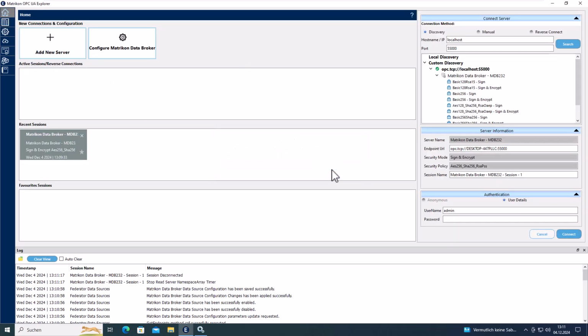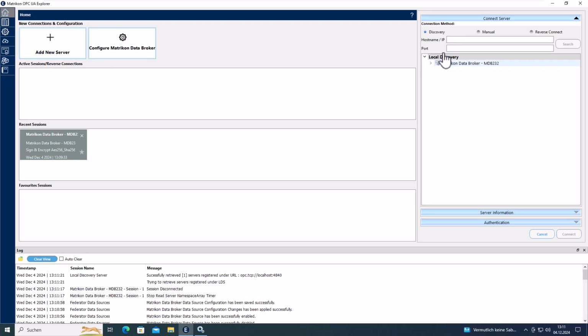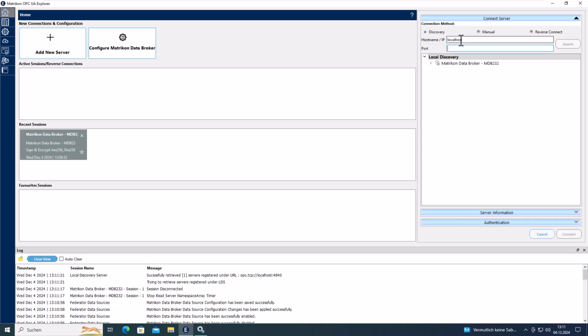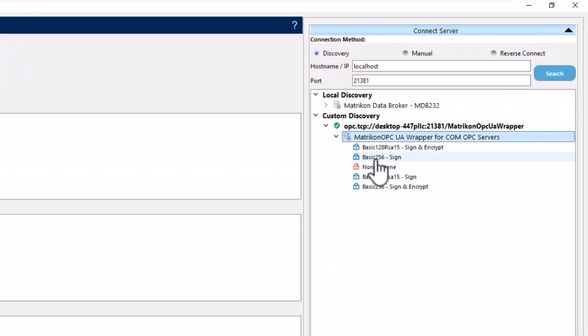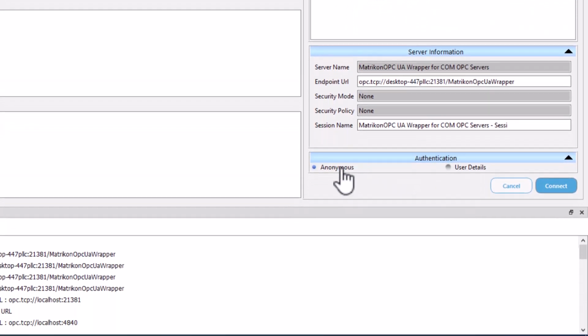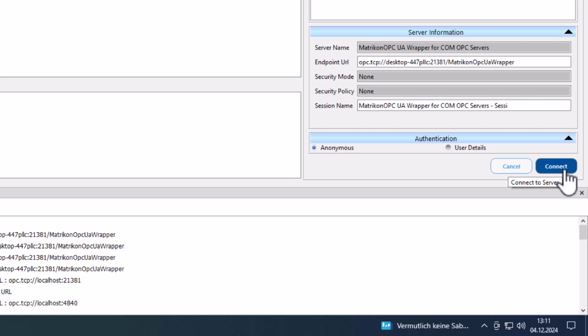because we don't need it anymore, and proceed with the second step, which was connecting the Explorer to the source OPC server in order to subscribe to tags and export them to a CSV file. This time I will be using security none and an anonymous connection, so I don't need any credentials.